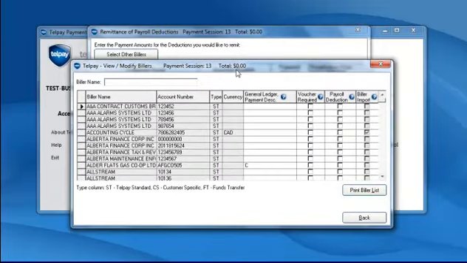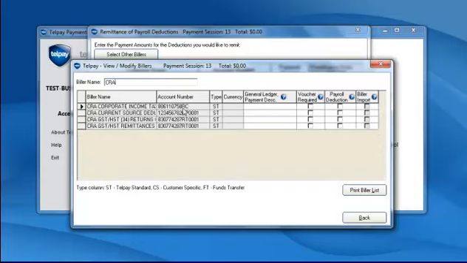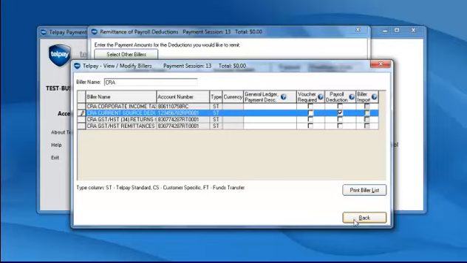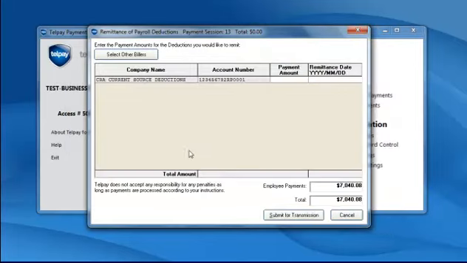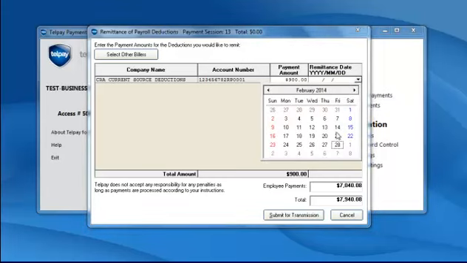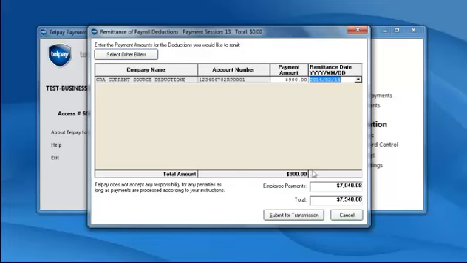From this screen, you need to search the deduction you would like to make. I'm going to type in CRA, find the one I would like to make, and check off the payroll deduction radio button box. I'm now going to select Back, and we can see that the deduction now appears on this screen here. I need to enter the amount that I want to pay and the remittance date. I can now continue on by hitting Submit for transmission.